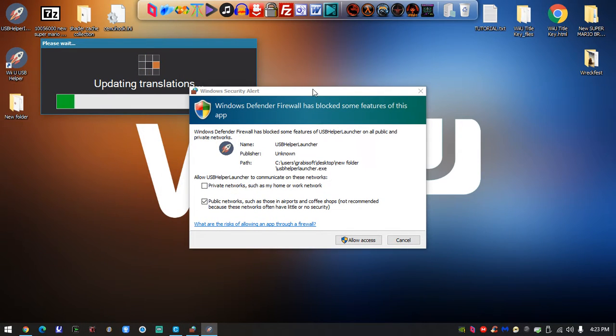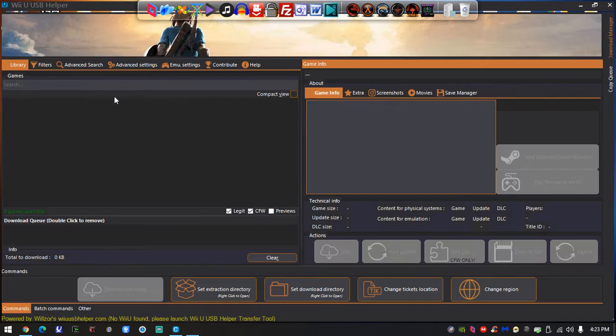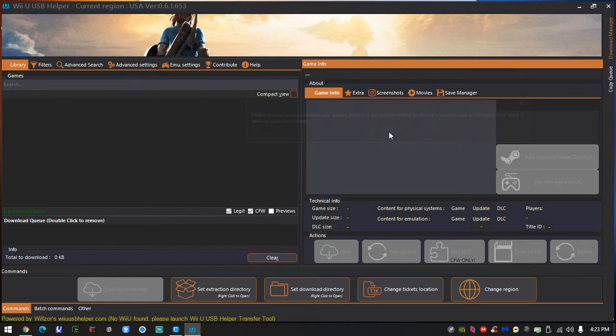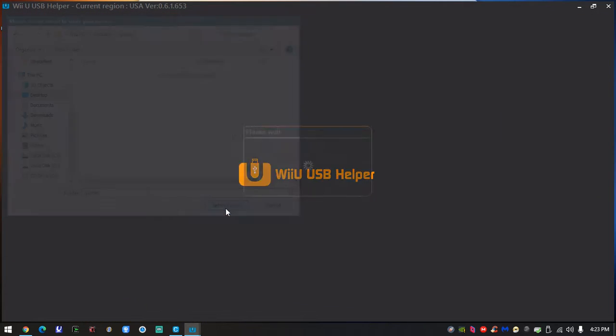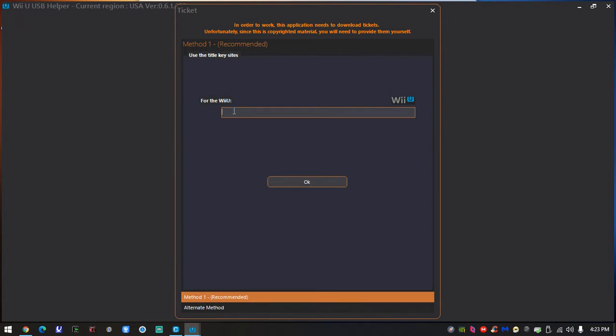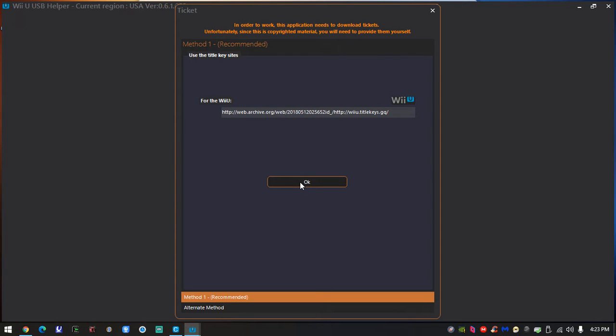It's going to ask you to open the firewall or allow access. So this is the program itself. We're going to choose whatever destination you want for your downloaded games. We're going to create another folder named games, probably. Just select that folder, select folder. Then it's going to ask you to paste the key site. I highly suggest you copy this address. Just copy the webarchive.org address, all this number, ID, all this address, select it, and paste it inside here.